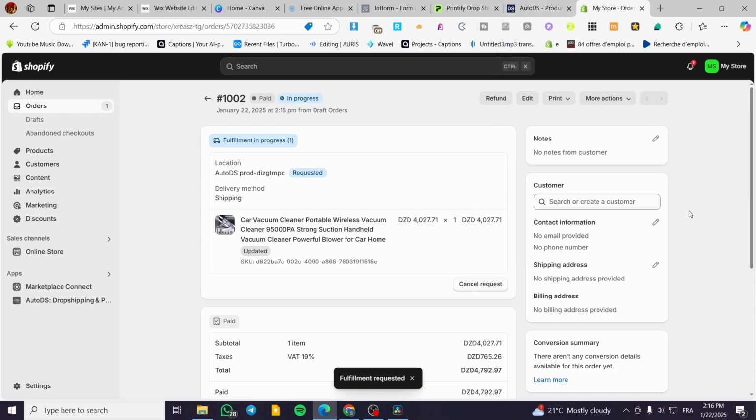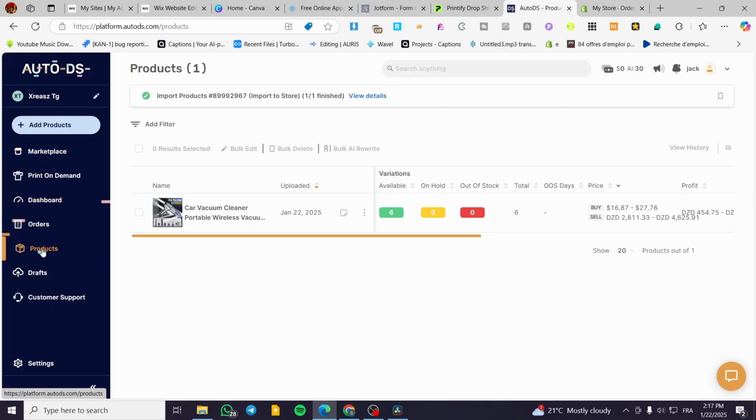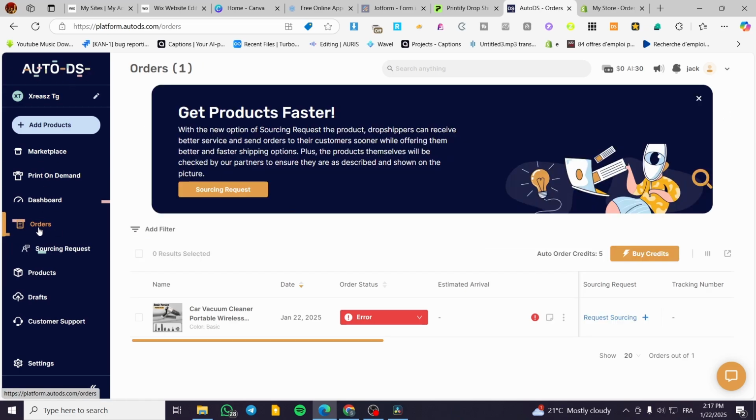It will take a little bit of time for them to respond, and after you have requested that and they have validated your order, you're going to see it in the orders here, in your AutoDS store or platform. You're going to check it out, and then you're going to see the tag or the order status. As you can see, you're going to have the notes here. For example, here we have a warning about editing the order and adding the full customer address.